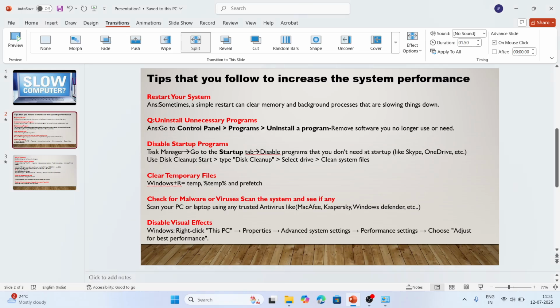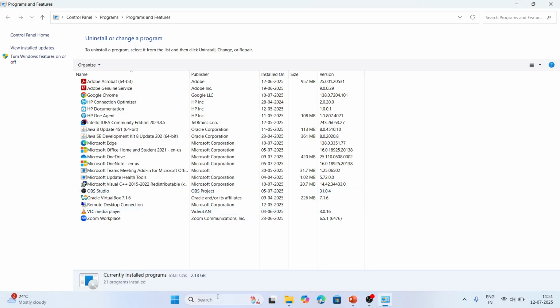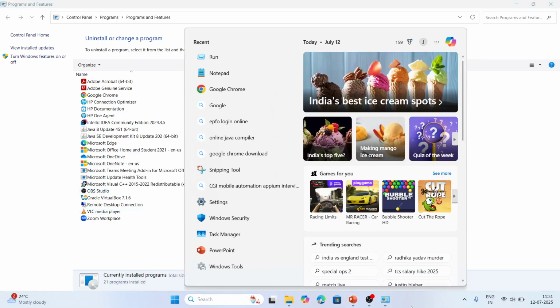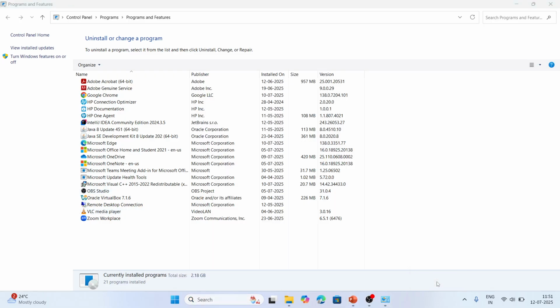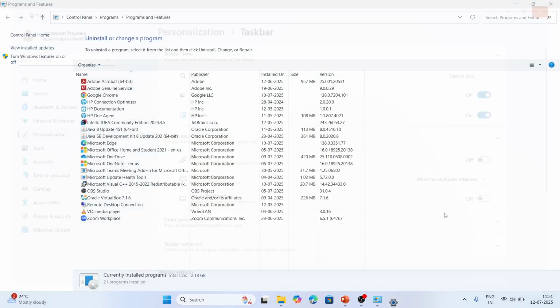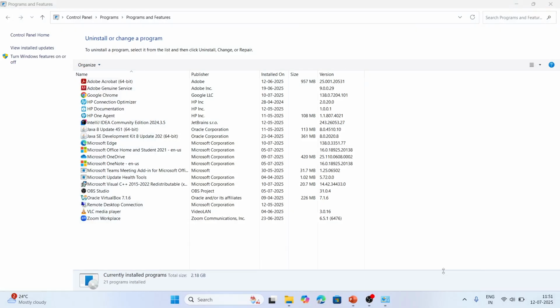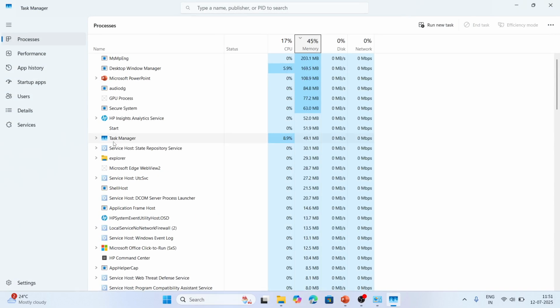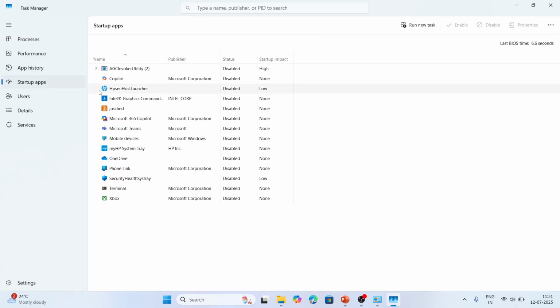Okay, the next thing is disable startup programs. How do you disable the startup programs? You can go to task manager. Sorry, you can go to task manager, maximize this, click on startup apps. You can see these are the applications which will start when my system is rebooted, or once we turn on my system. These are the applications that by default will start along with the OS.